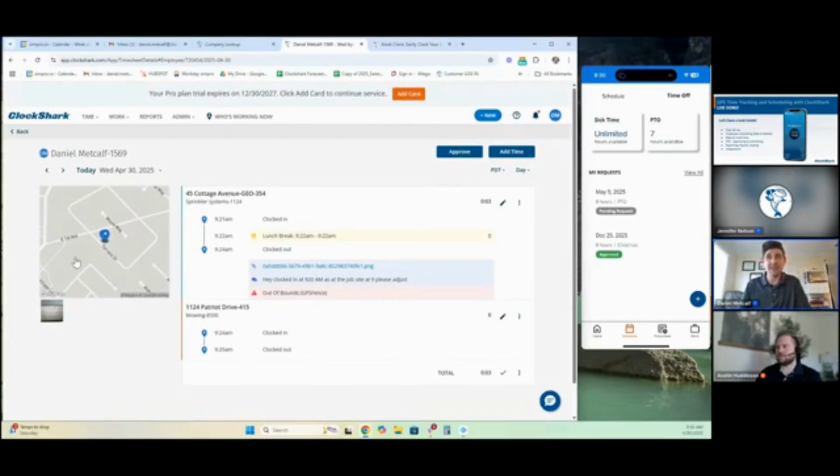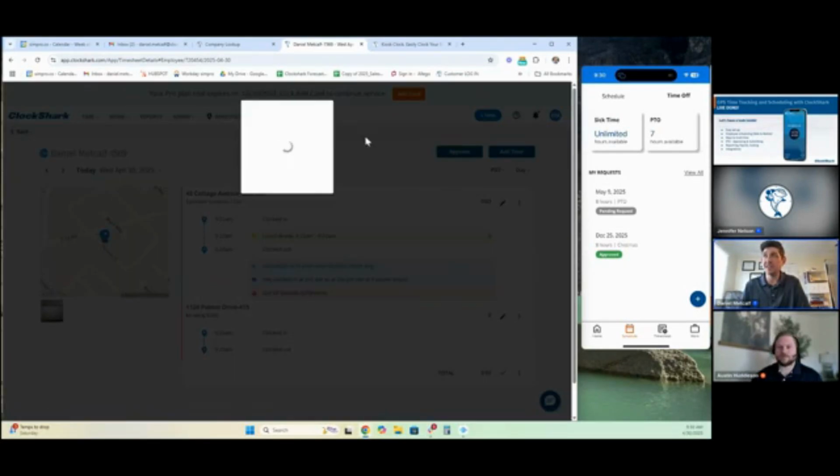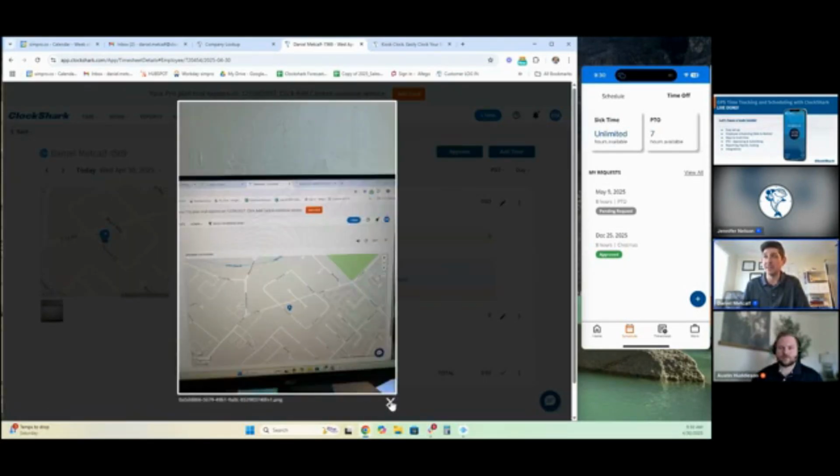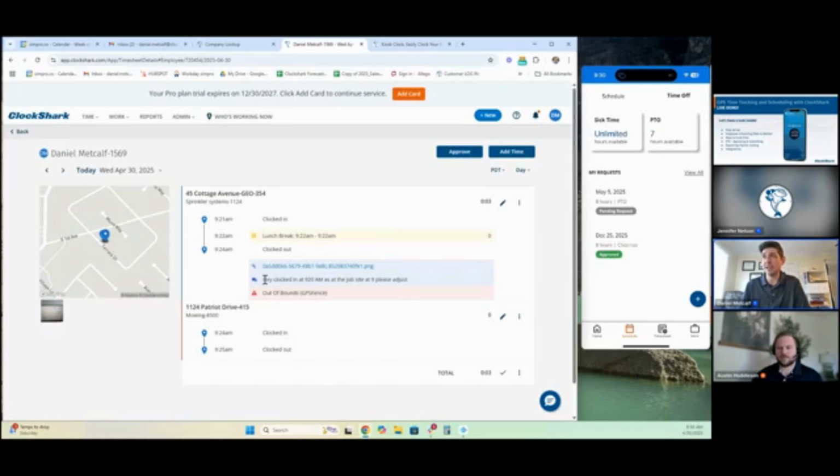On the timesheets, you can see the GPS as well. Here is that photo that I took, so you can see photos of the job site. Here's the notes: clocked in at 9:20 a.m., was at the job site at 9, please adjust. Then it lets you know what both job sites I went to and how long I was at each one, allocating my time, and even how long I was on break.